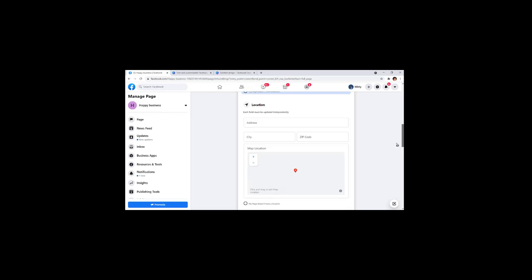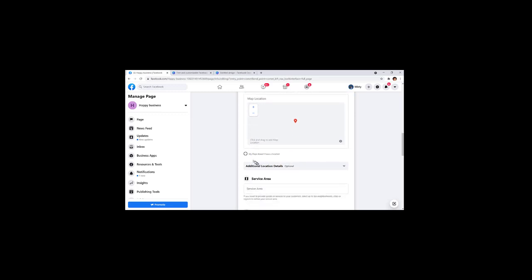If the page does not have a location, let's say you're a politician, you don't have a location, you can push this button here and it takes the location option out. But if you have a location, that's a good thing.